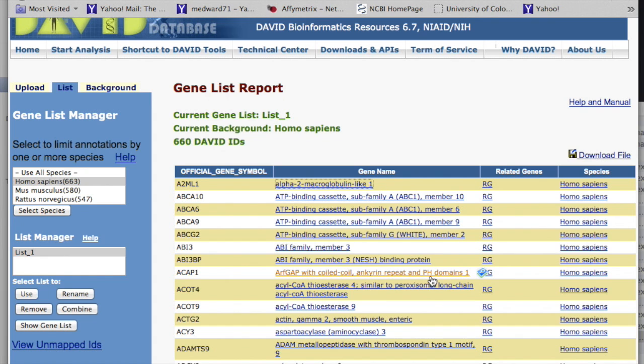Now, this is a very useful function. I like this about DAVID. What you can do is say, okay, I know this gene is very important in my system. Are there any other similar or related genes like this in my gene list? So hit this RG.